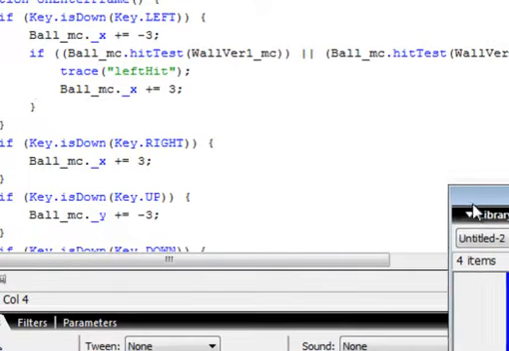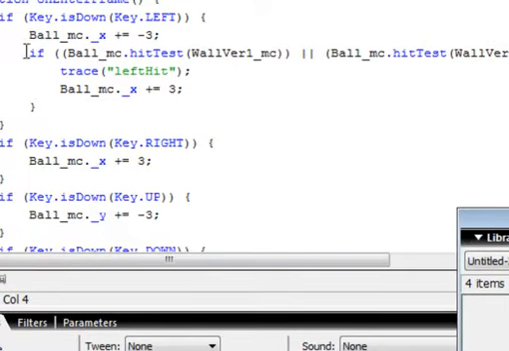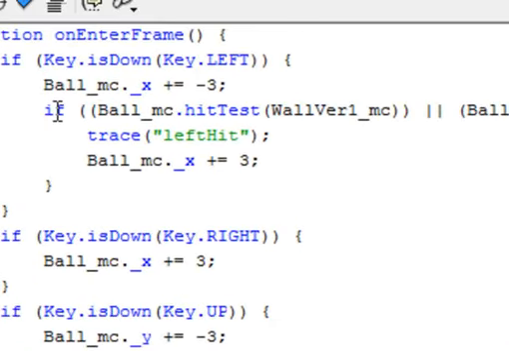Move your library panel out of the way. It's an if statement. It says if, bracket, two open brackets, ball_mc, capital B, hitTest, small h, capital T, bracket. There's my wall one vertical movie clip. Bracket, close bracket, close bracket.